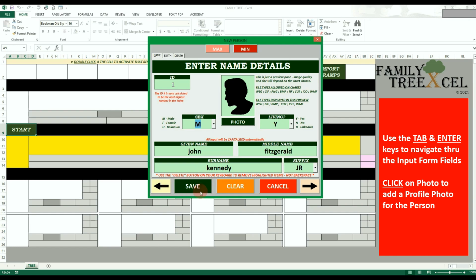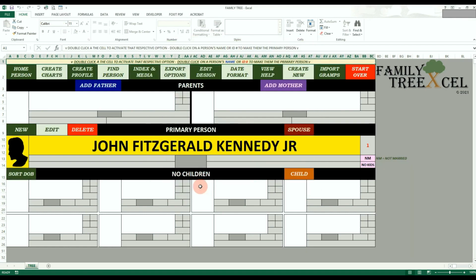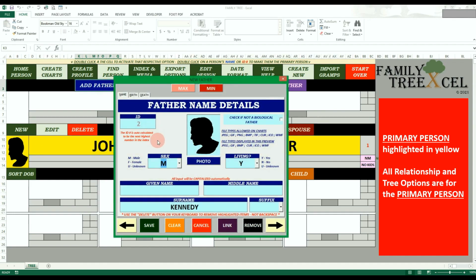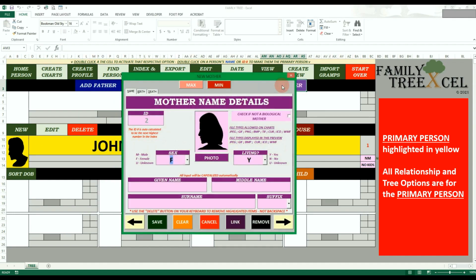Once the details are inputted, click Save to add the person to the tree and unlock all the other tree options. Each person added to the tree will be assigned a unique ID number, which is indicated in red. All relationships and options will be based off the current selected primary person, who will always be highlighted in yellow. To add or edit a family member, double-click on the relationship to open the respective input form to enter that person's details.